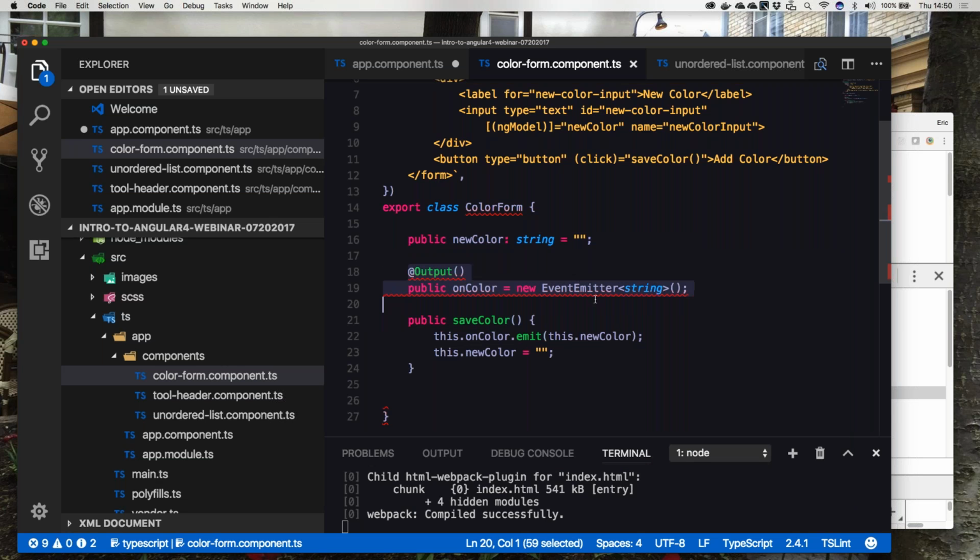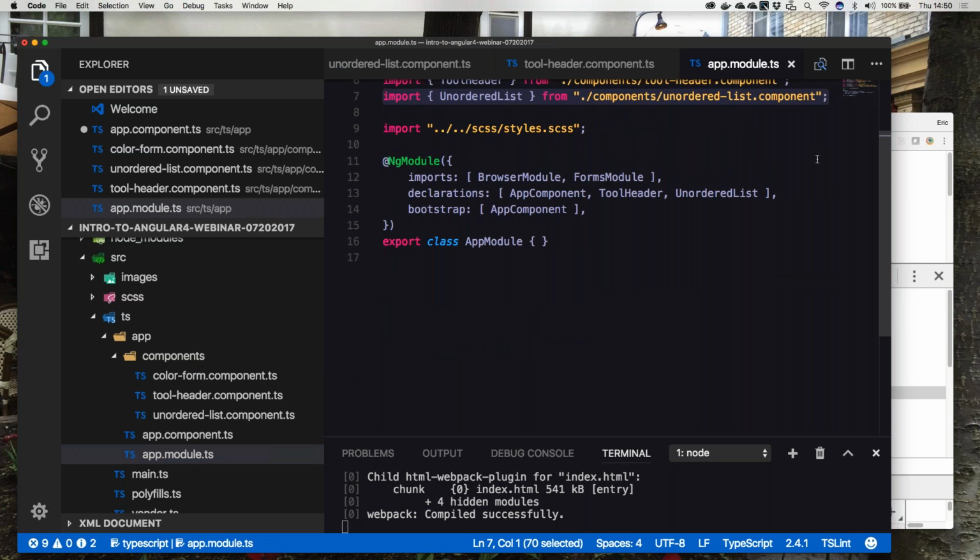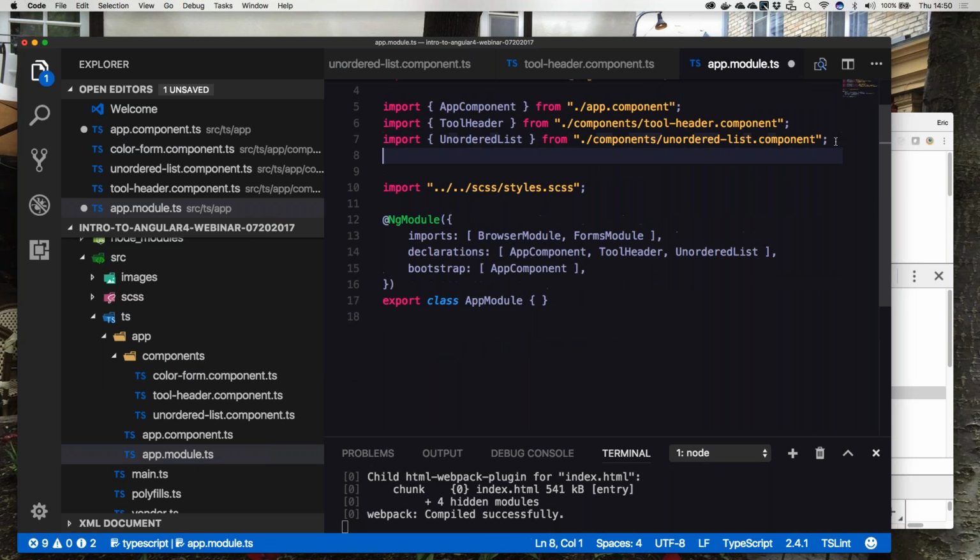But there's actually nothing wrong with this code at all, and you can see it actually compiled successfully down here. So now I need to register color form with my module once again. So we'll come into here, and we're going to just copy this whole thing, save ourselves a little typing, and we'll say color form, and change this to color form. There we go. I'm going to take that color form right there, pass it right into declarations.